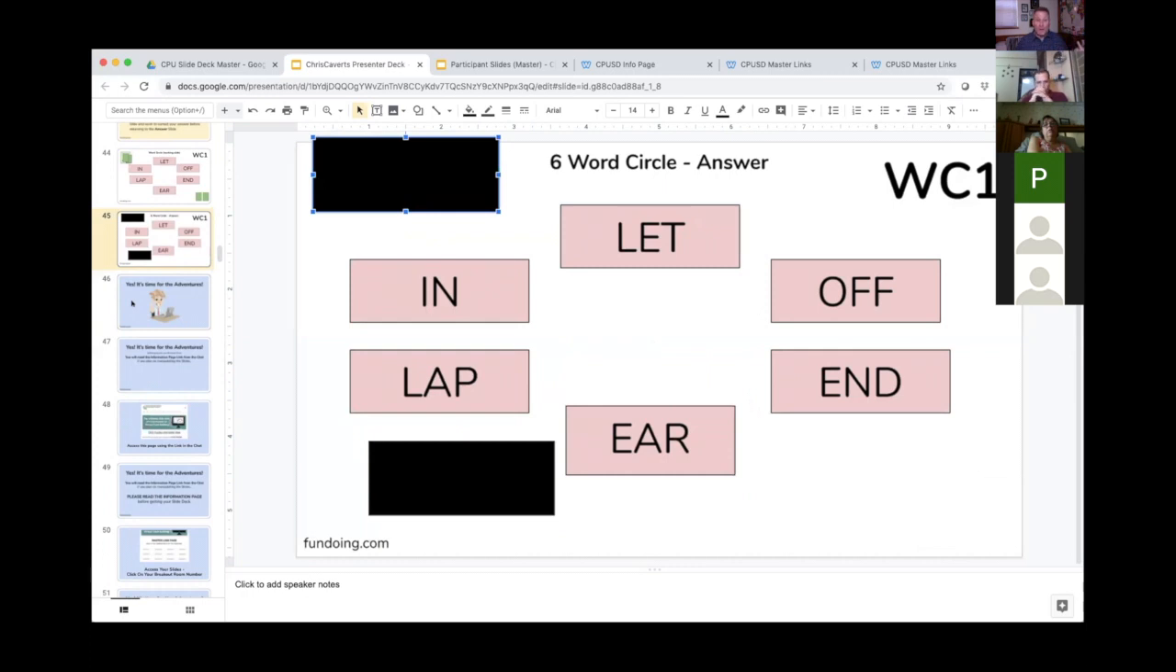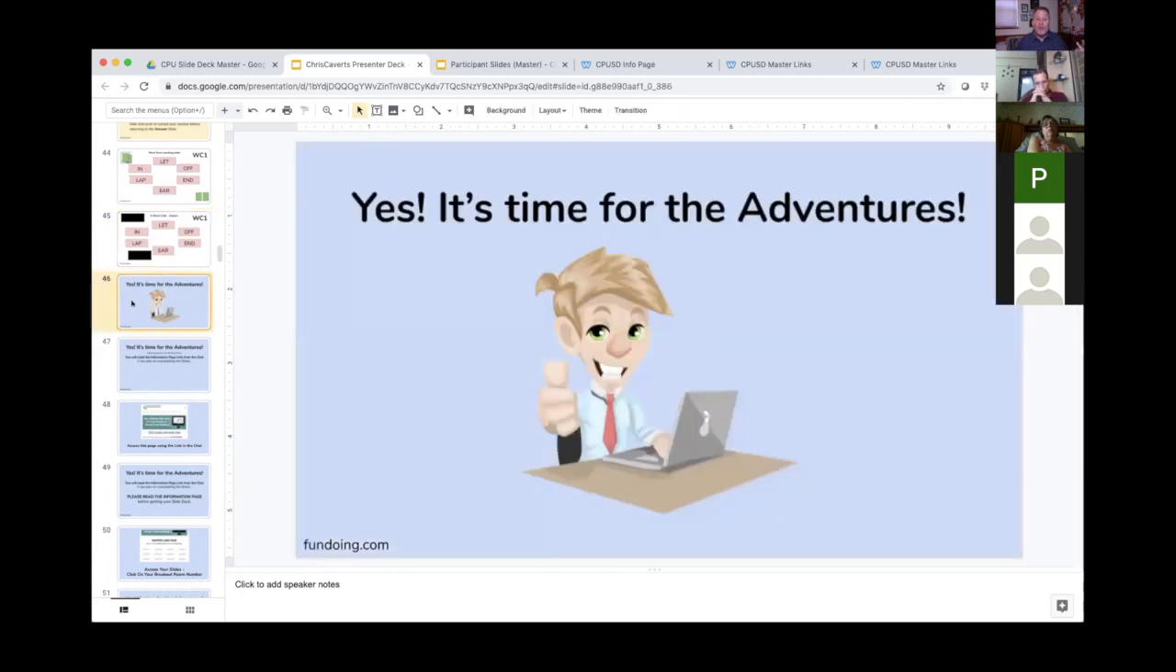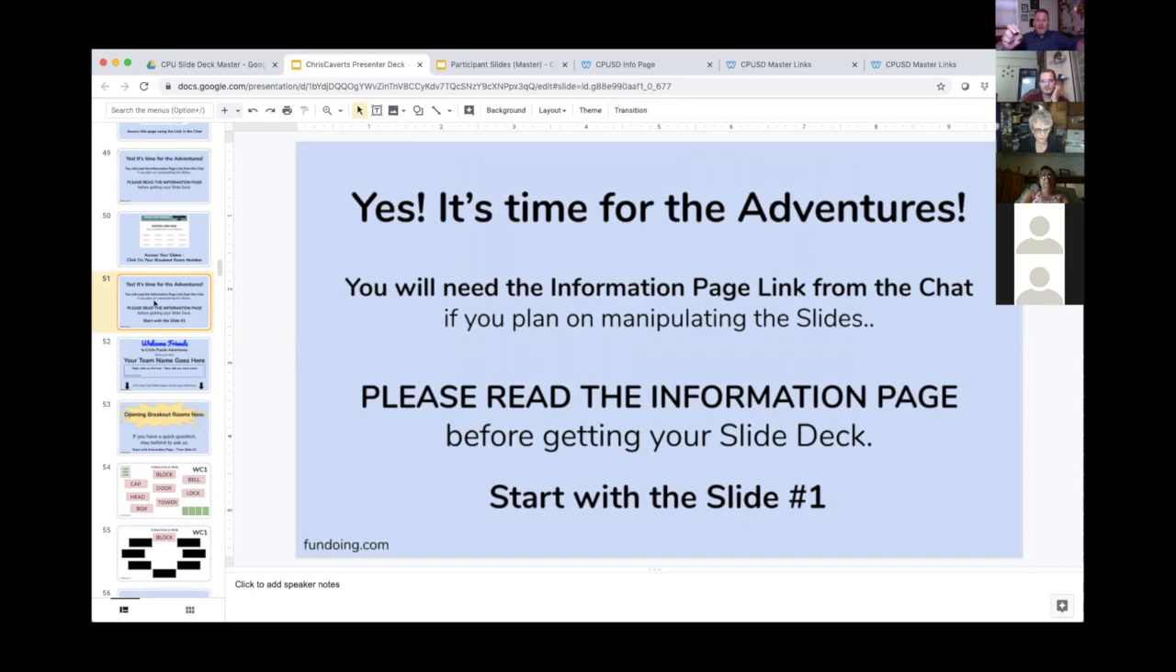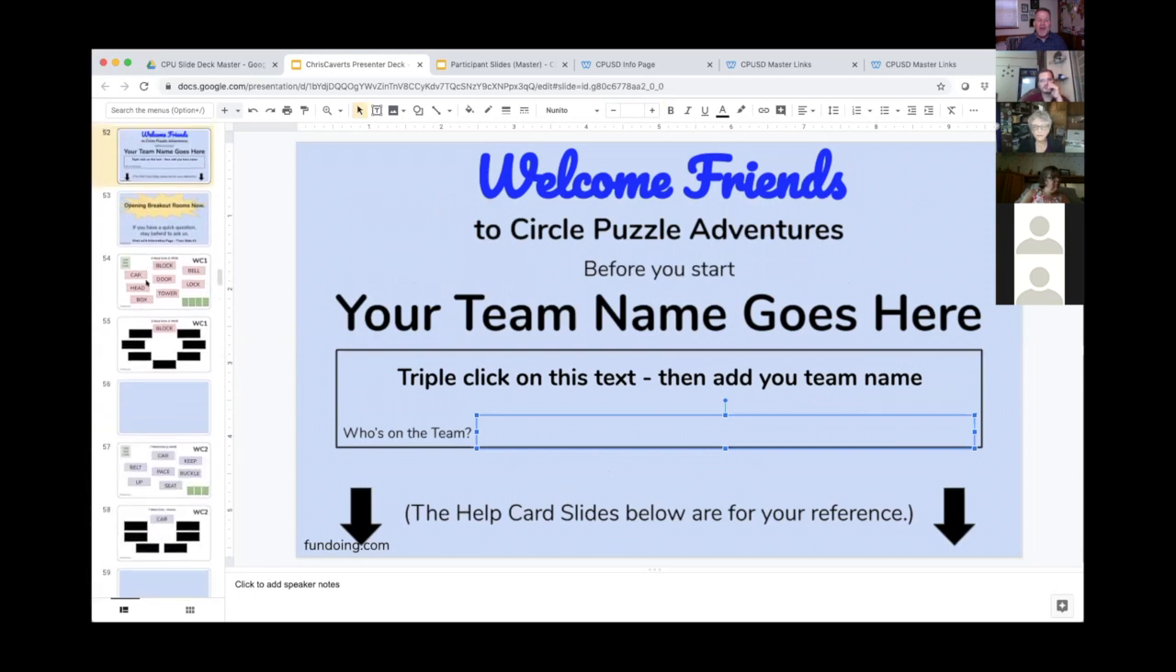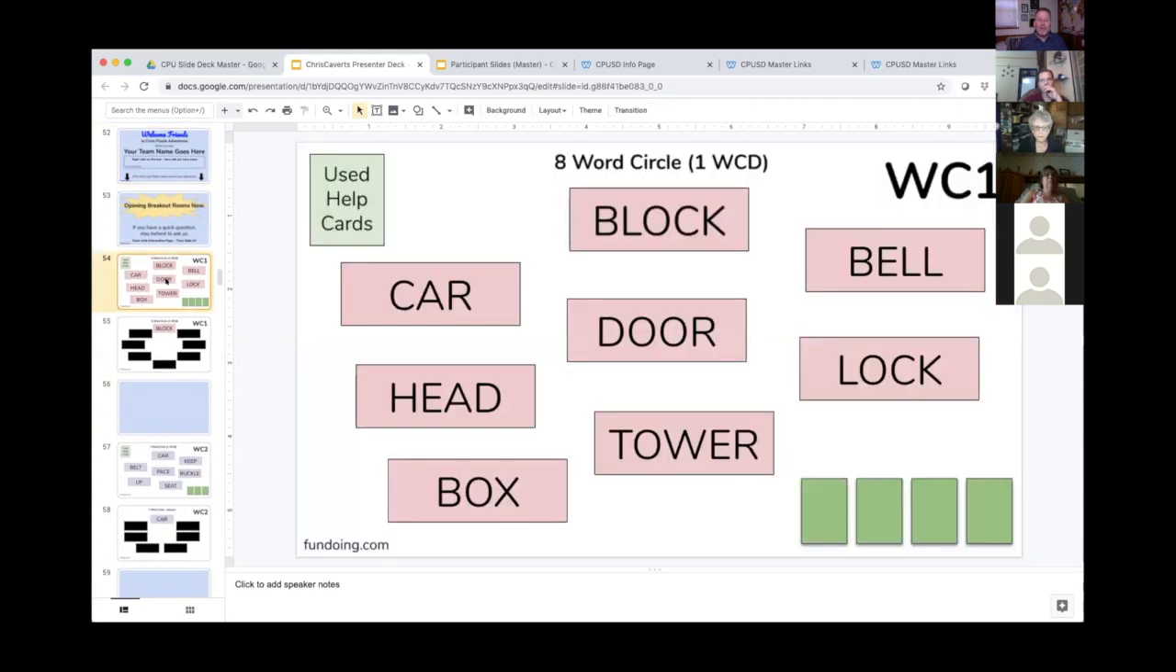If you come up with a wrong part of your answer, you can use a help card to get out. Once you access your slide deck, go to the first slide and do what it says. It looks like this. You're going to put in your team name and the people on your team, and then you're going to eventually go to this slide to start your adventures.